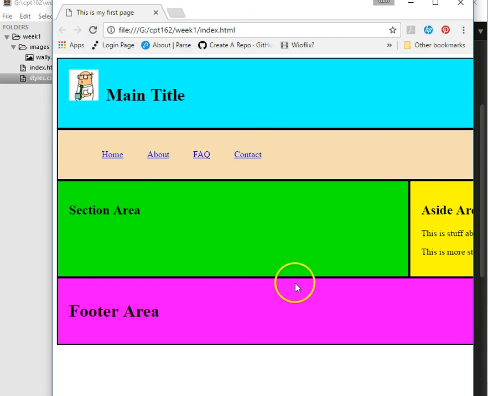Okay, so your homework assignment is going to be to make a page similar to this, except I want you to put your information in there. But I have a video on that also within the assignment 1. All right, that's it.